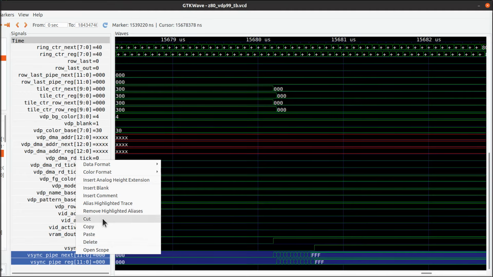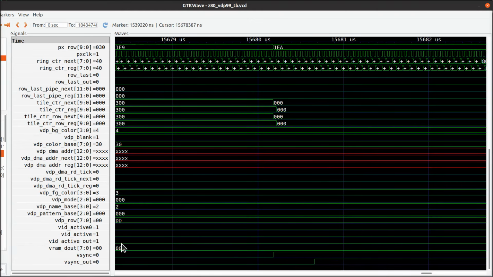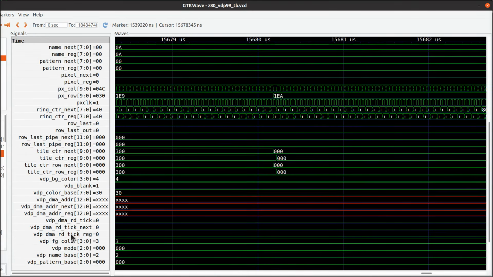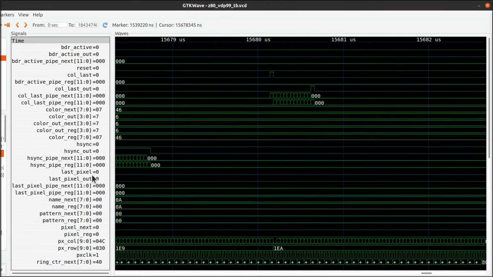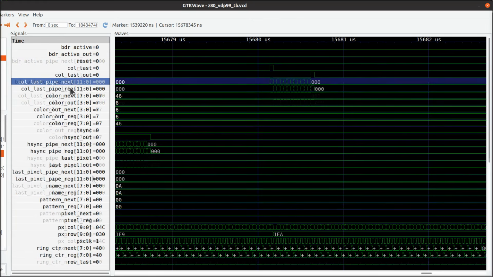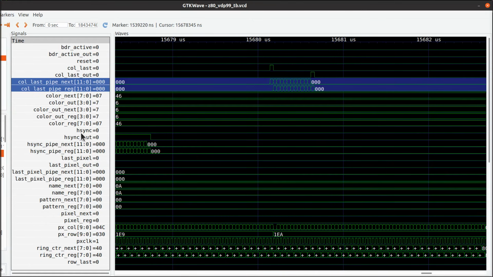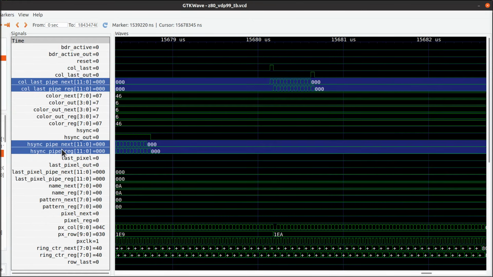So we don't need to see that. We understand this. We're geniuses. We don't need to see all that. So what I'm going to do is continue to delete all these things. I'm going to just delete all these pipe registers and make ourselves some room.